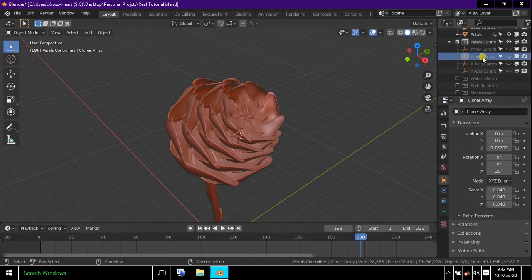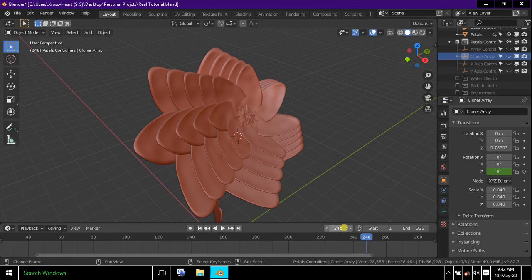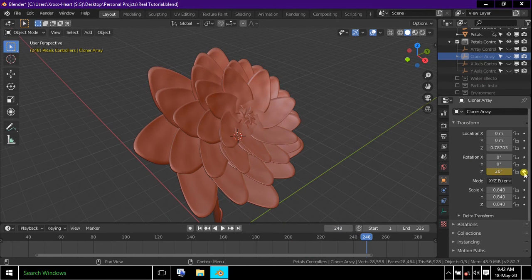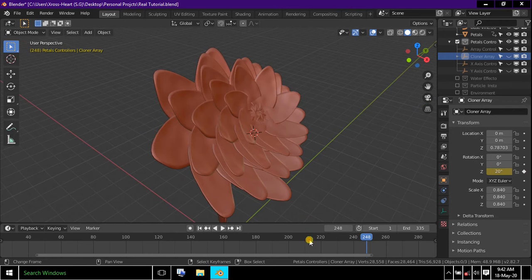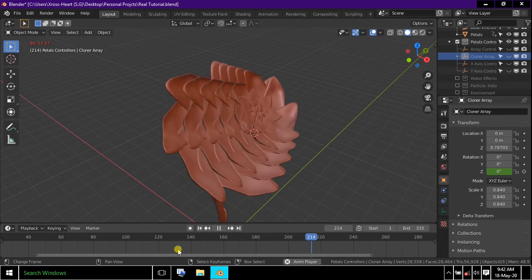Select the cloner array controller. Go to Object Info tab and change the Z rotation on frame 198 to 0 and add keyframe. Go to frame 248 and in Z-axis change it to 20 degree and insert another keyframe. This creates rotation on different level of the array modifier.